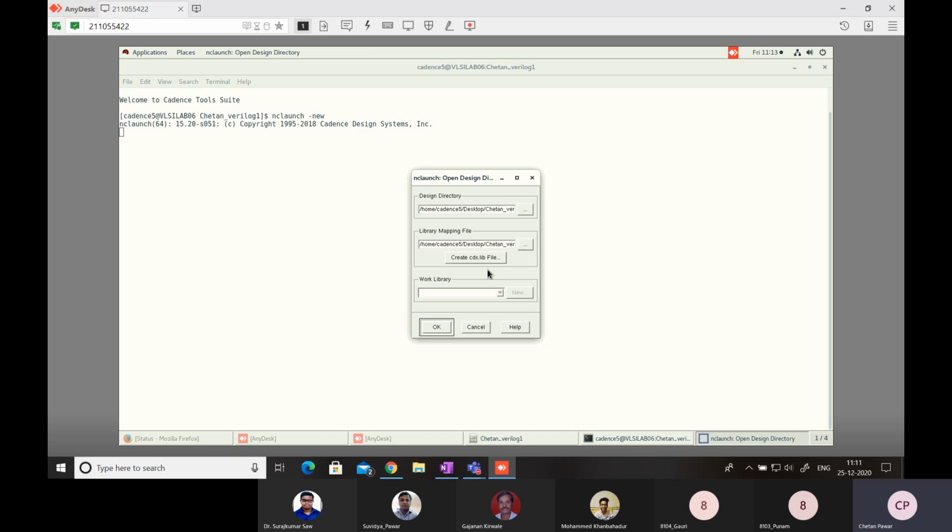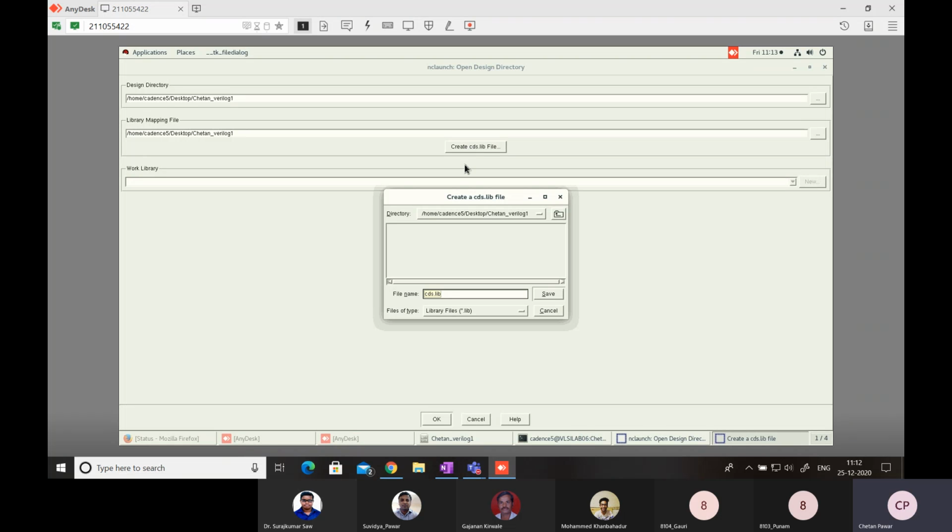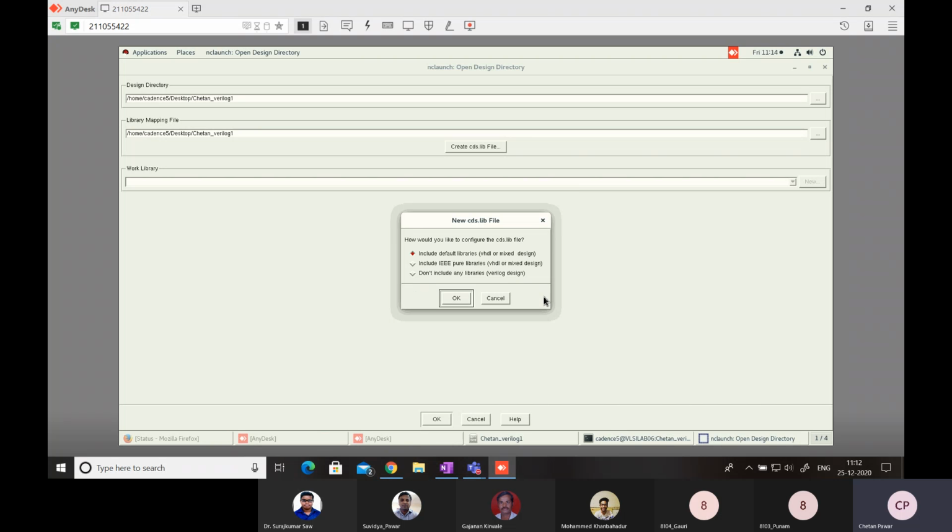Now the screen is open. Here you can see I can maximize that. So here the option is there, create cds.lib file. Create cds.lib file. Okay. Yeah, you click on that. After clicking on that, one window opens, right? So it is just asking for the library file name. We are not changing anything in that library. So I'm just clicking on save. Okay. Click on save. Good.